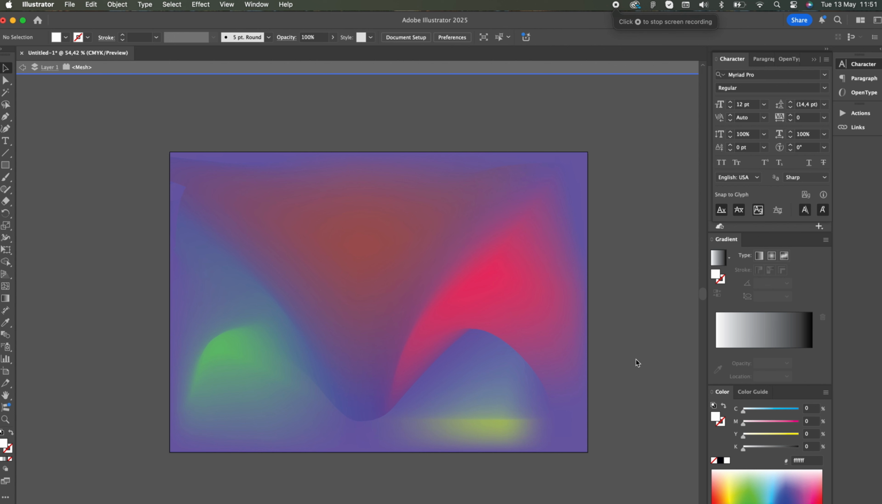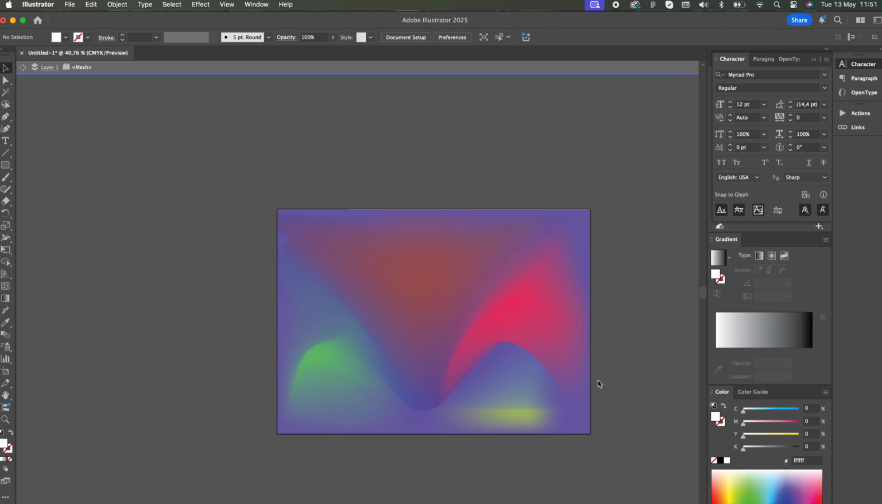We want to start this video series with a simple tutorial on how to create stunning gradient effects with the Mesh tool in Adobe Illustrator. We will show you how to create gradient effects like this one.